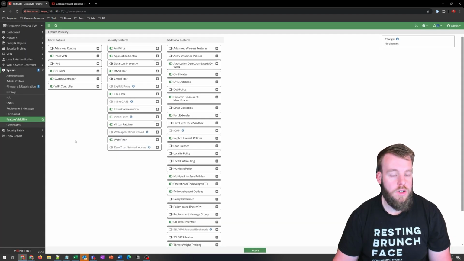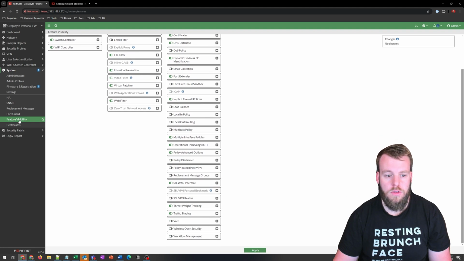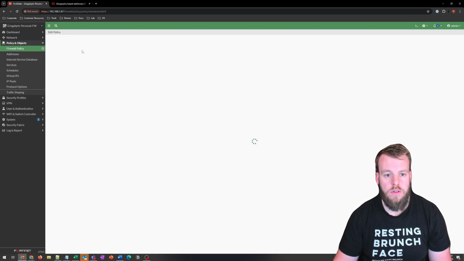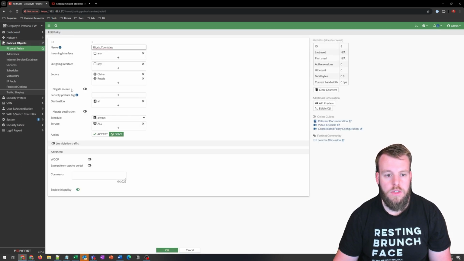So if I want to do this in the GUI, don't want to go into the CLI, I can also go to feature visibility and we can go look at the policy advanced options. So we'll select that on and apply it. So if we go back to the firewall policy we were talking about earlier, I can now see that there is a negate source option within here and we'll see that big exclamation point pop up again.